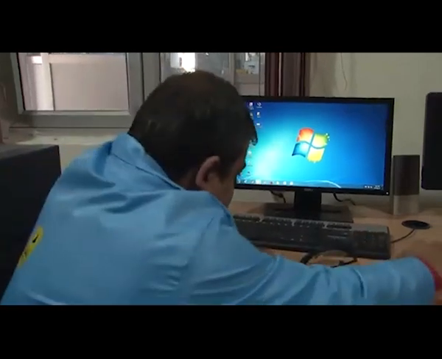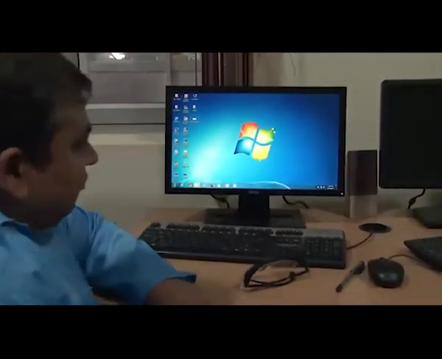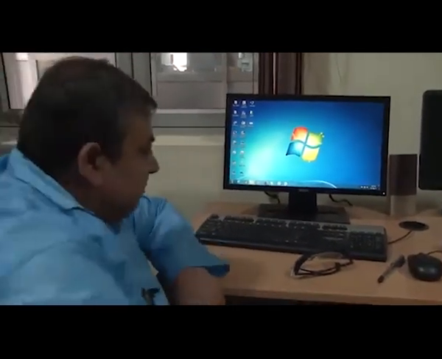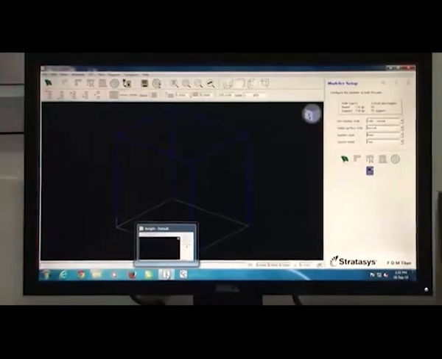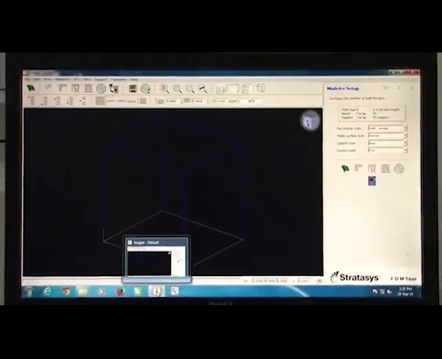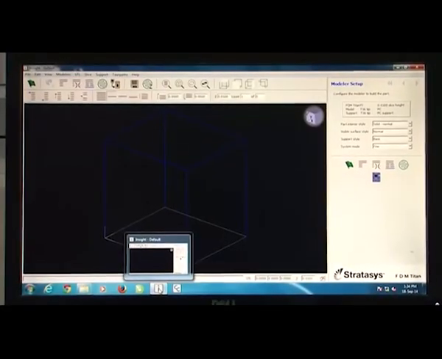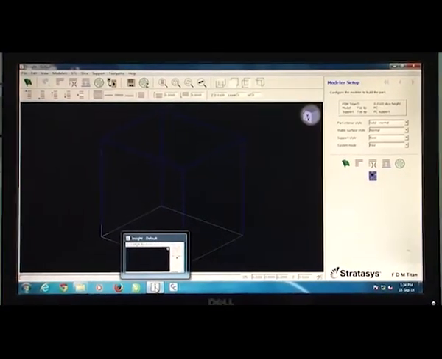So with our FDM Titan machine that I showed in the last illustration, there are two different softwares which come with the system. One of them is called Insight, Insight version 9.1, which is used to define the layering and also define the tool path.